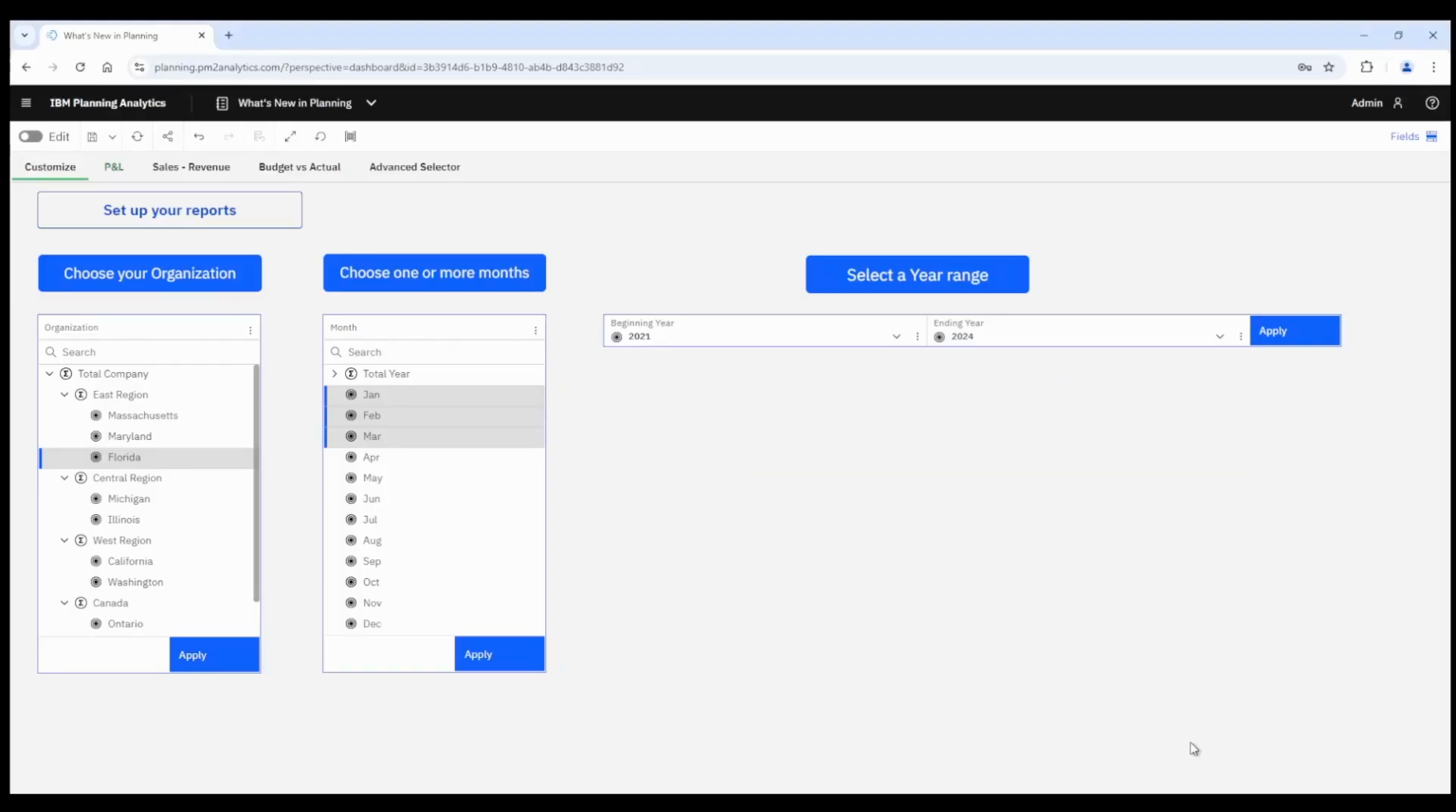We start at the opening tab of our book, where we have 3 advanced selectors the users can utilize to customize their reports. As a user, we can set which organizations and which months we see in our reports, and we can choose a range of years to further filter our reports. These selectors are synced to the entire book, which means the selections made here in the opening tab will change every synchronized visualization in the book.